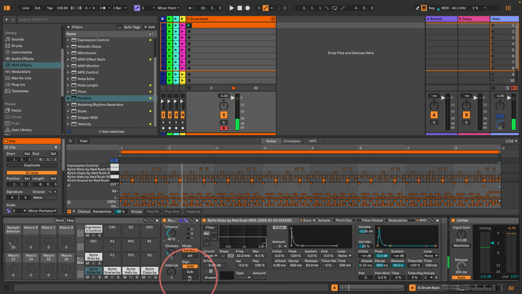Okay, let's set this to bi so that the randomization goes either side of the root note. Let's maybe put it to 5 choices. Oh yeah, nice. Okay, the problem with that is I still can't make up my mind about this voices thing. I'm going to put this back to 1, but leave retrigger off.